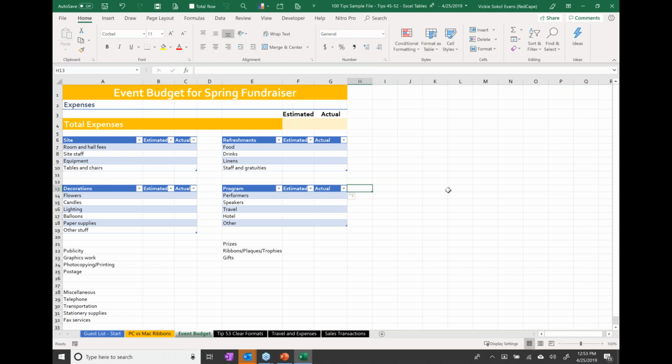And you can see how it's eliminating unessential work. It's going to save me time. My report's going to look much better. And the integrity is going to be improved because I'm using tables.